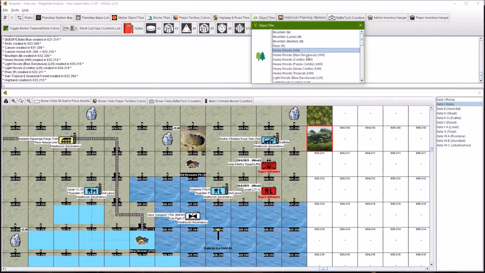But where different planets can have a variety of different colors, we have some blue deciduous trees, some conifers, some purple conifers, alpine-based snow conifers, and some tropical trees as well. You can change your MegaMek themes as necessary to represent those if you so wish. These are the light woods varieties, including some mushroom trees.